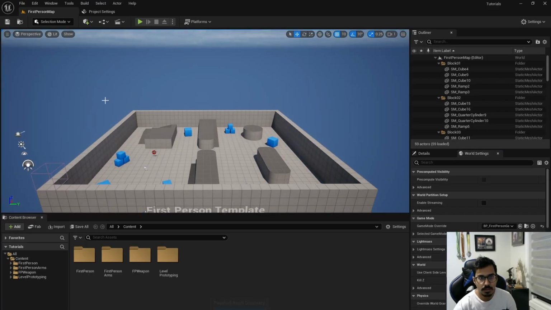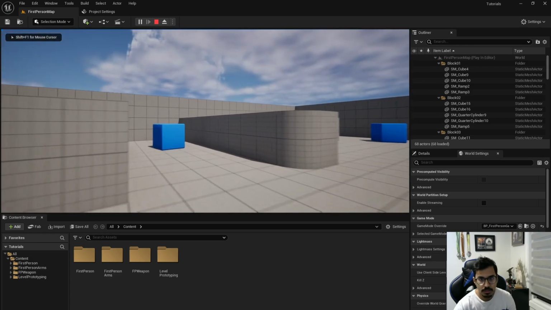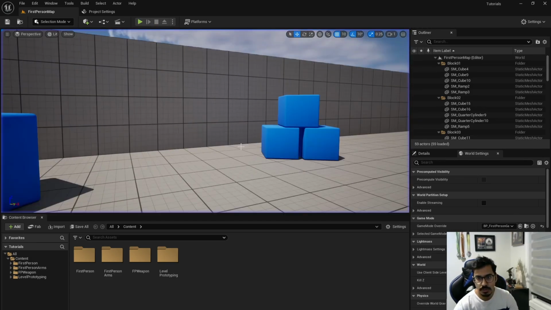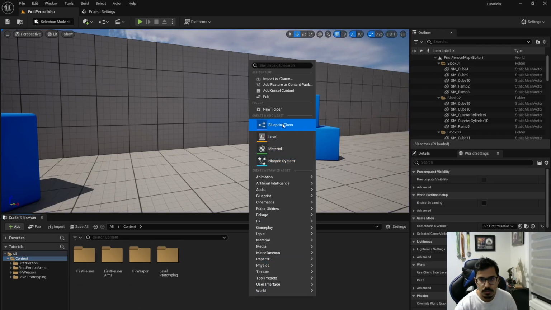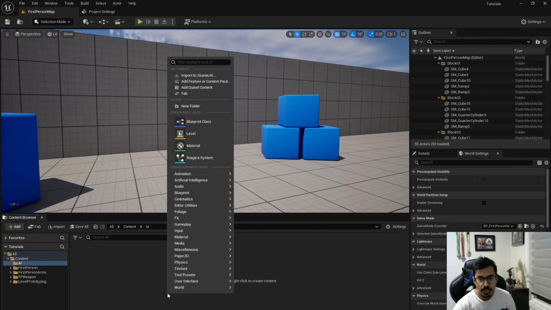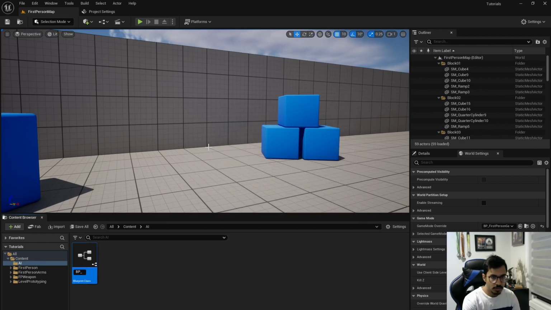So once the project starts, this is the default template where we walk around, shoot stuff. So once that is done, let's create a new folder here. Name it AI, and in that let's create a new blueprint class. Let it be from a character, BP_Drone.